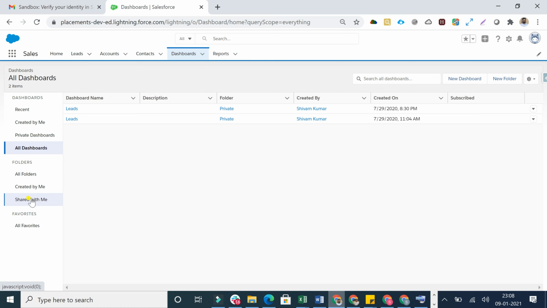We can see folders: all folders, created by me, shared with me, and all my favorites. These we have all here. I can create new dashboards and new folders, and similarly select fields to display and reset column widths. I can reset the column widths as well.